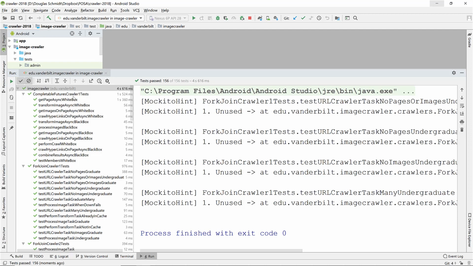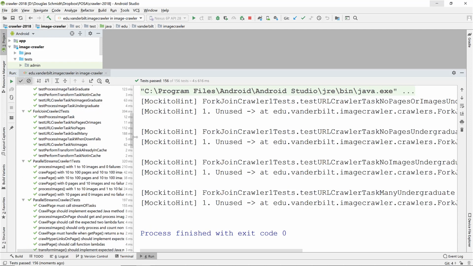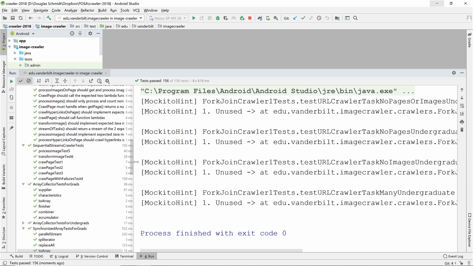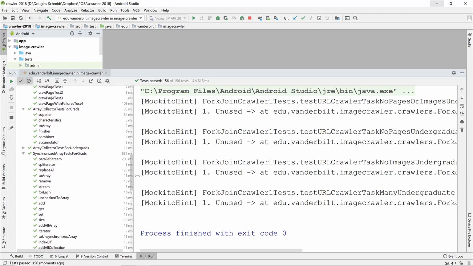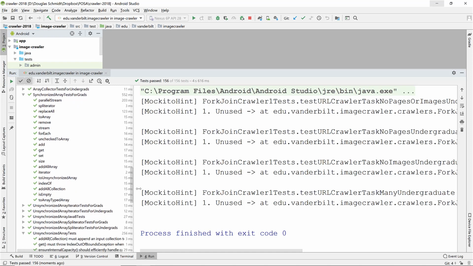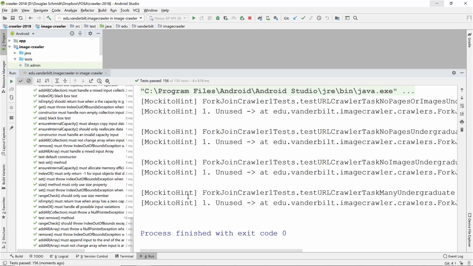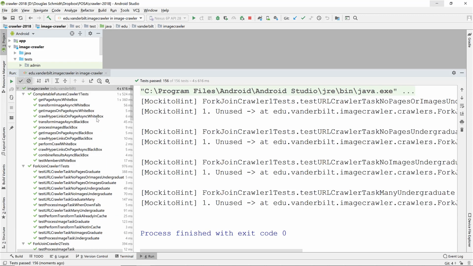As you can see, there's a whole bunch of CompletableFuturesCrawler1 tests, all of which pass. There are the ones from the ForkJoinCrawler 1 and 2 tests, the ParallelStreamsCrawler 1 and 2 tests, the SequentialStreamsCrawler tests, and then all the various array collector and array and synchronized array tests. So lots of stuff here. If all goes well, you should pass all the tests, as my test program has done here. So that's a good sign. And at this point, that's the overview of assignment number 4.